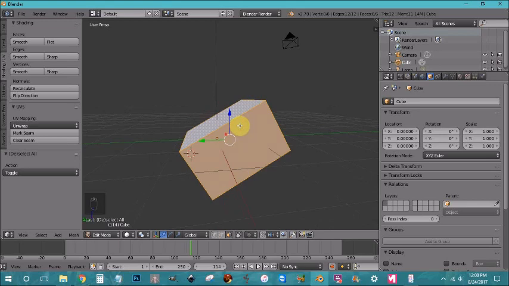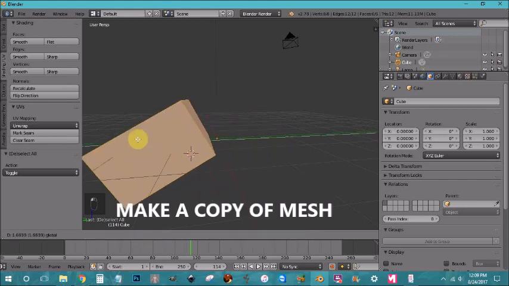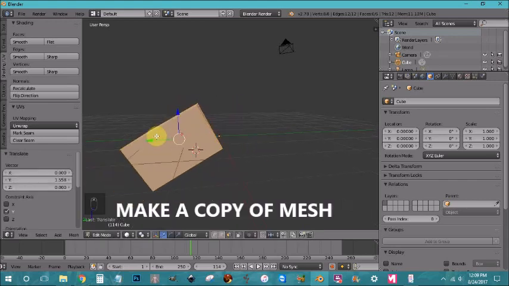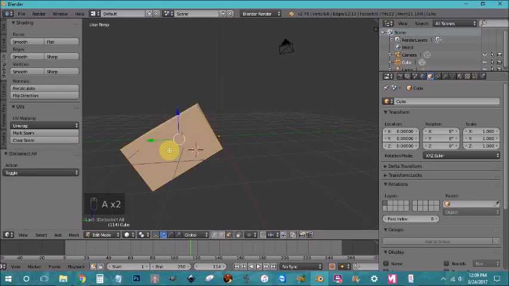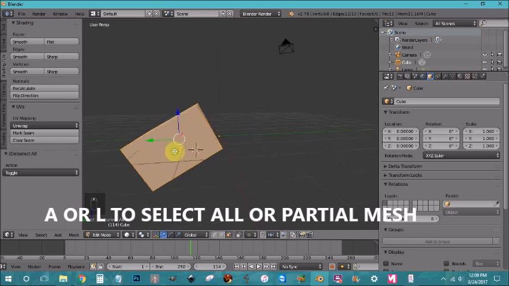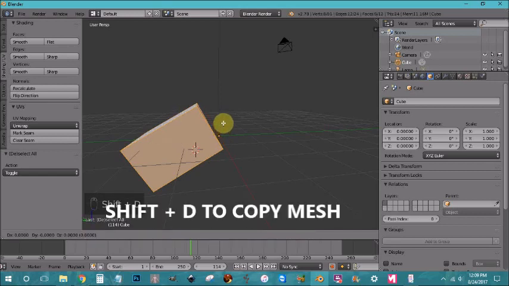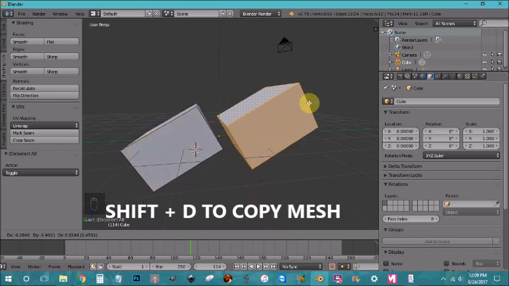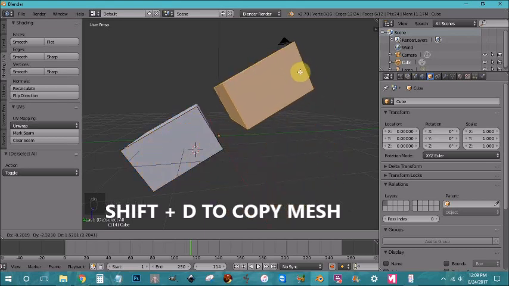Next, I'm going to show how to make a copy of a piece of mesh. If I want to get a second copy of this object, make sure that you hit A to select all, or if you're using the L function to select this particular part of the mesh. You can be in any view when you do this, whatever works for you. Once it's all selected, you're going to hit Shift and D, and then you're going to move out the copy.